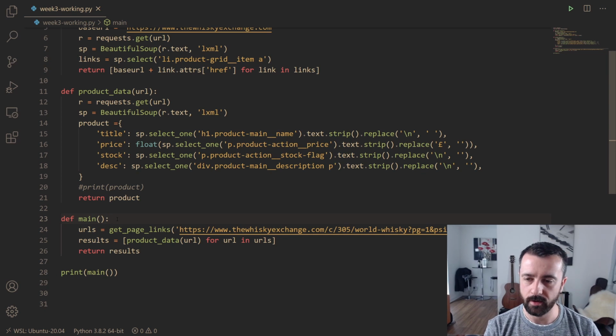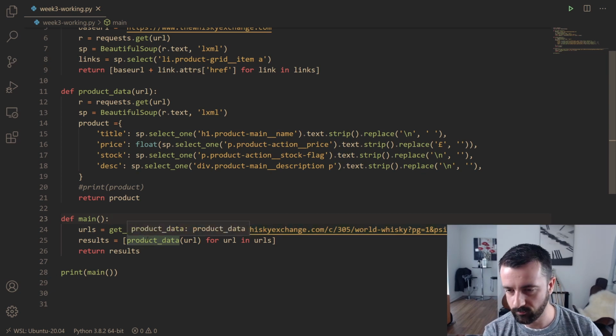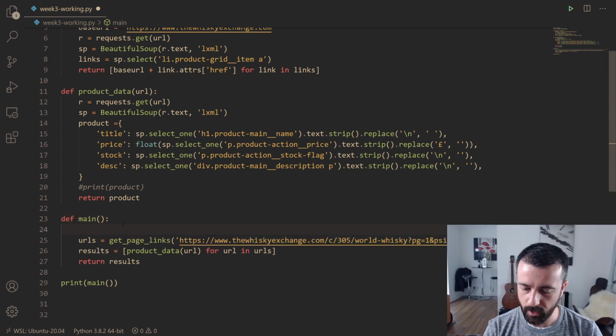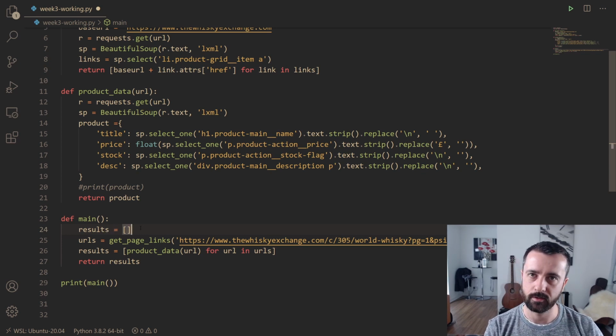So right now we are returning a list of dictionaries of each of the products that we found on this one page. But when we loop through each page, we want to be able to store all of the results as opposed to just exporting each page out as it comes. So I'm going to create a results list, and we're going to add everything to our results list and deal with it all at the end.